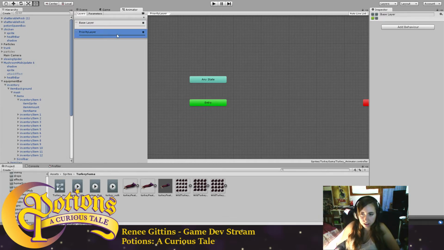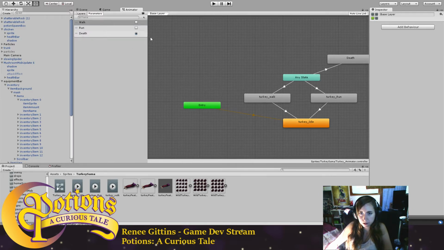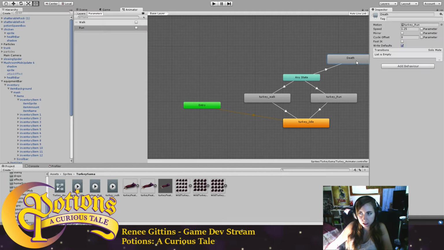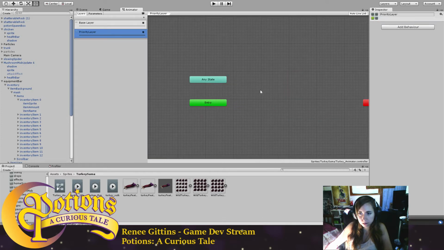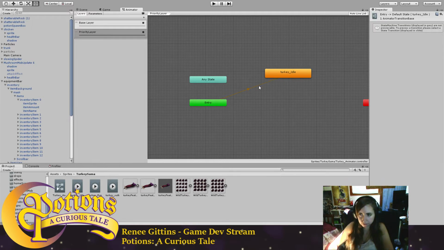Priority layer. So, parameters in the base layer. This can be deleted. Oh, his death animation is not a death. That's nice. And if we go to our layer here, our priority layer, we can... He doesn't have a death. Yeah.